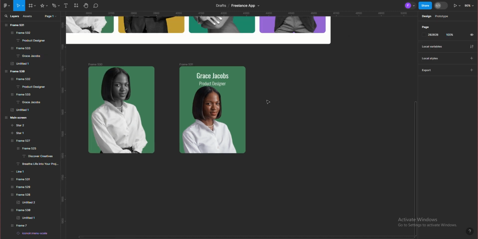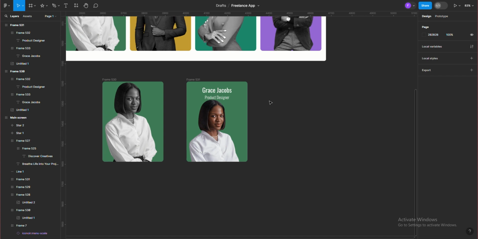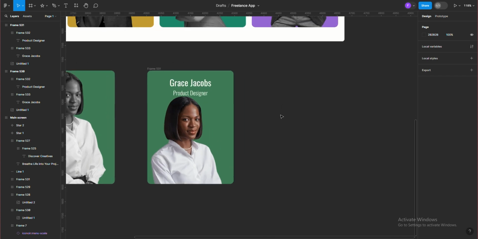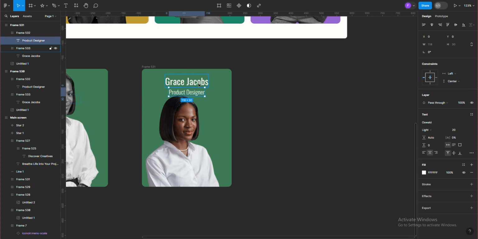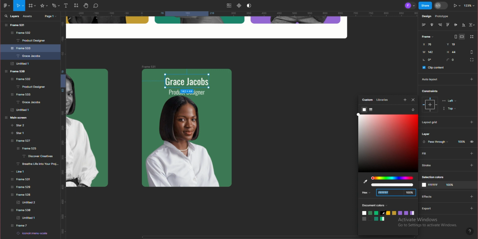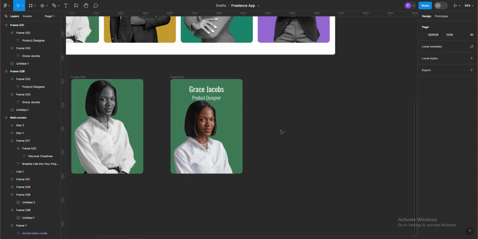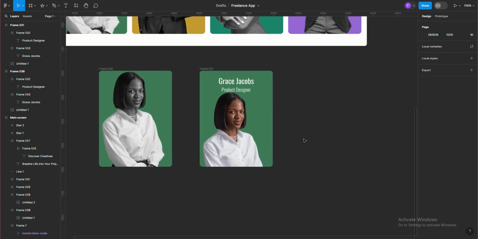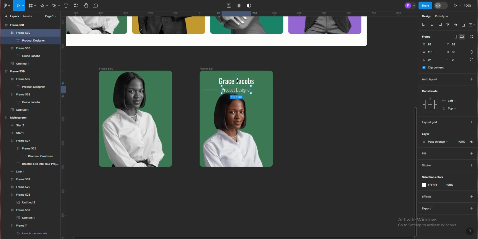So I think it's okay like this. Let's see how this text will be as black. Let's stick to white. Okay. Let's move them up a little.